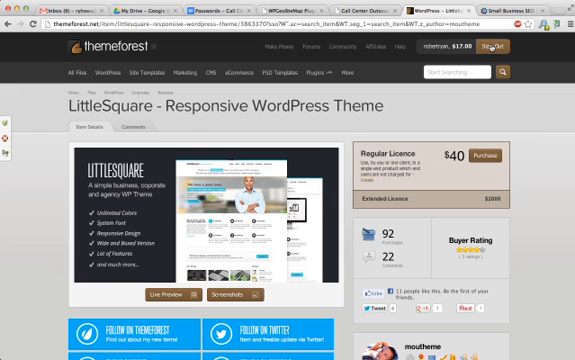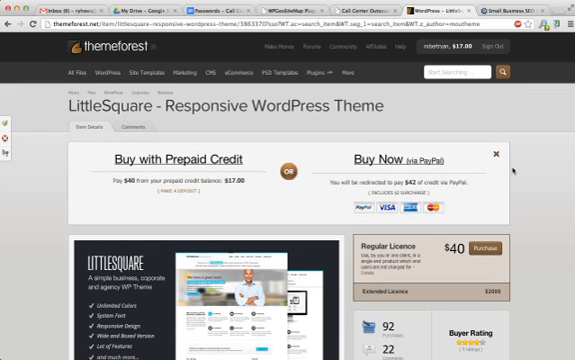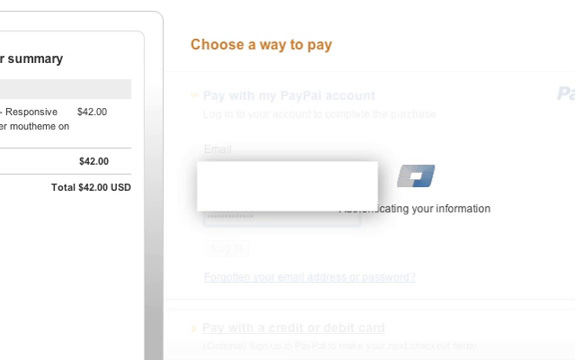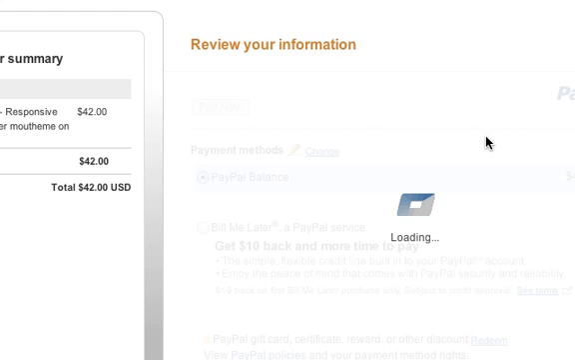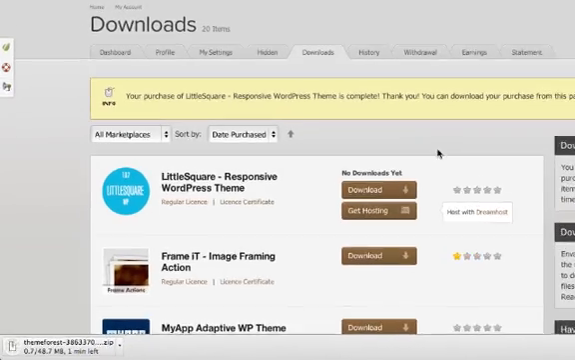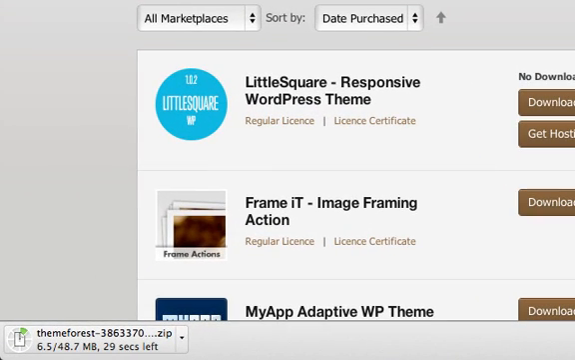So, you've got to get an account, sign in, and go ahead and purchase the theme, buy now with your PayPal account or prepaid credit. I don't really have enough prepaid credit in there. So we go into PayPal and we buy it. And it's going to redirect us back to ThemeForest. We're going to download the theme. And once that theme downloads, we're going to extract it.